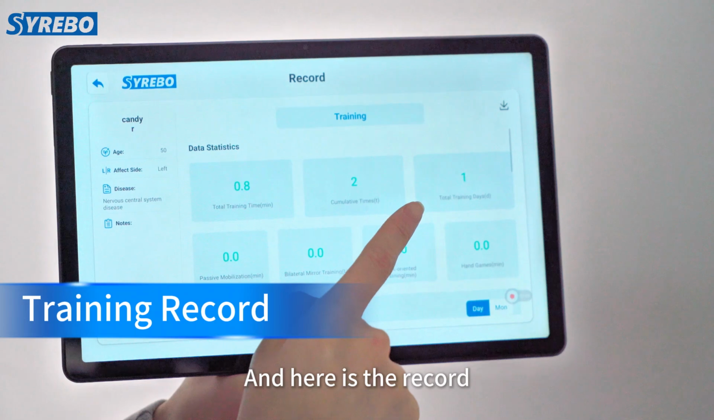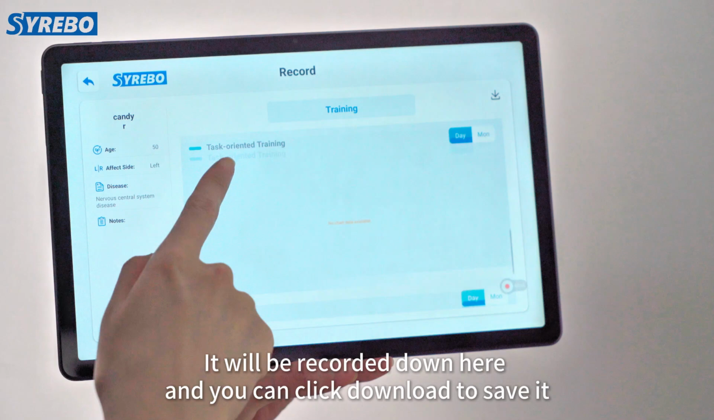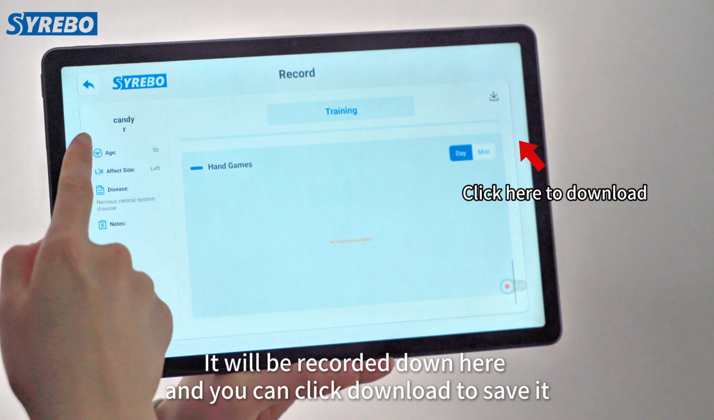And here is the record. So all the training and game training, it will be recorded down here, and you can click download to save it.